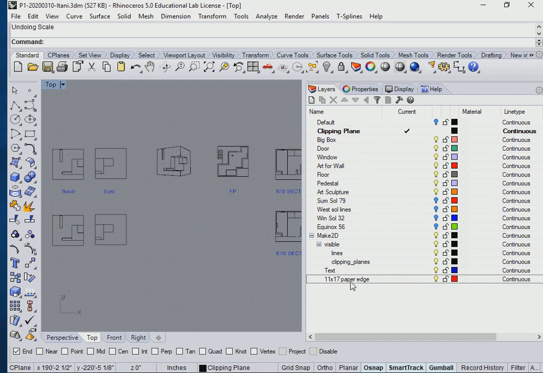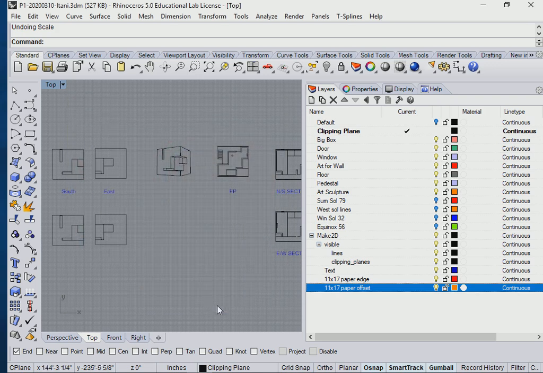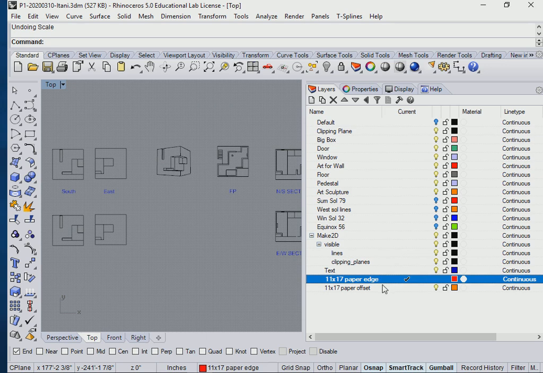I'm going to create another layer just underneath it, and we'll see why in a minute. And it's going to be 11 by 17 paper offset. Okay, and let's make that orange. Okay. So I'm going to make now my 11 by 17 paper edge current. Please go ahead and select it, make it current.